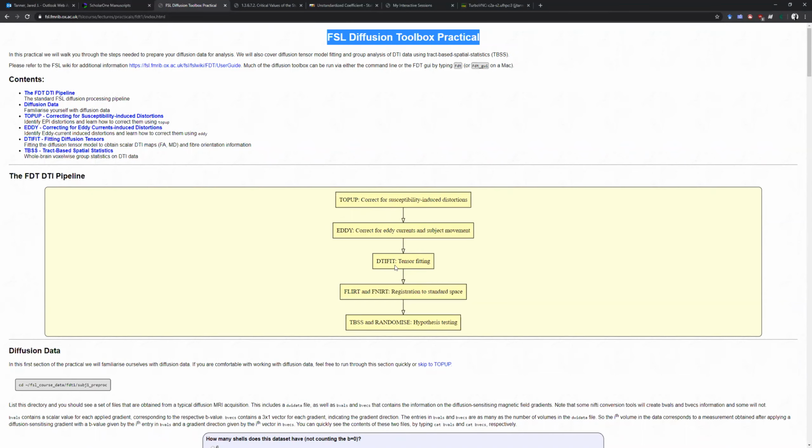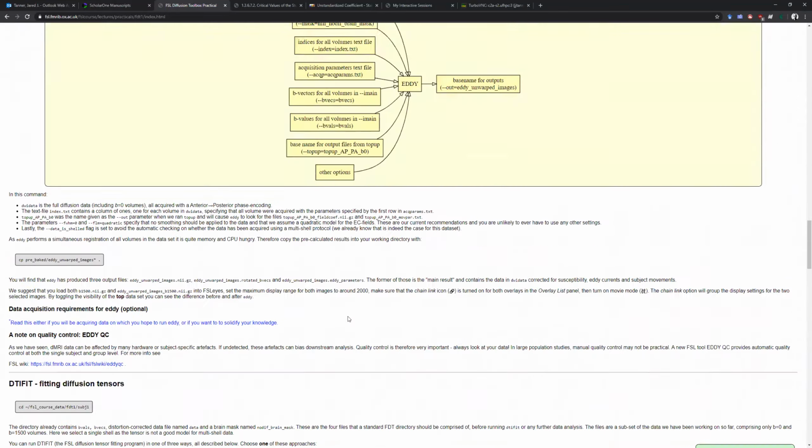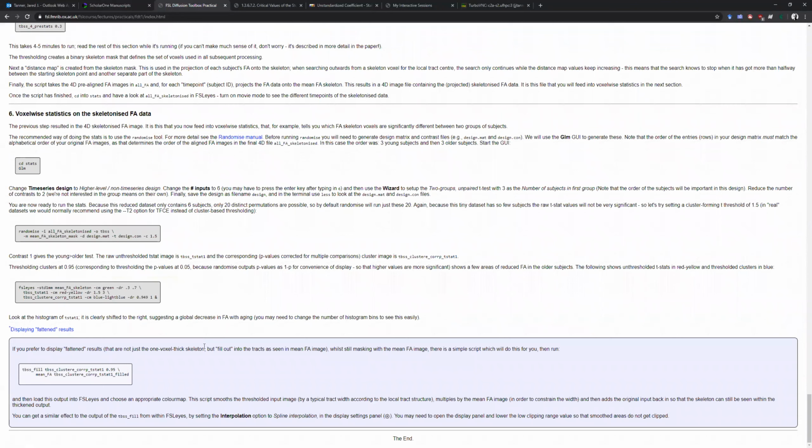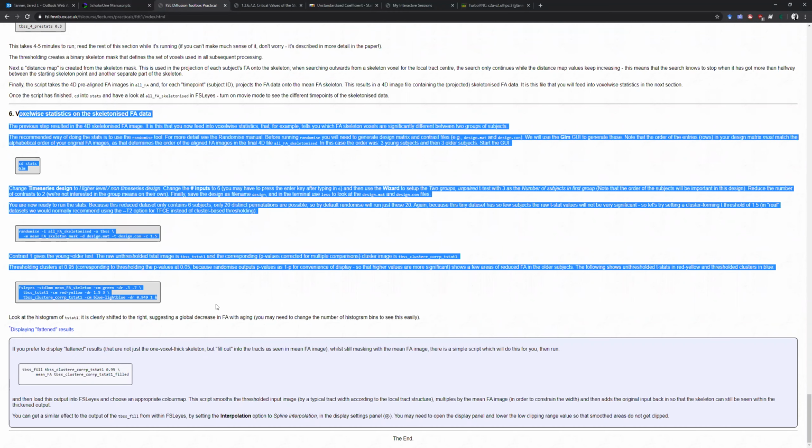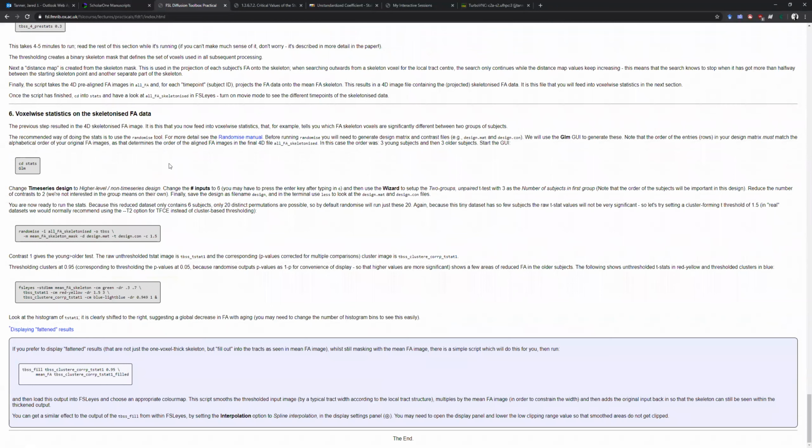But we did the DTI fit, and then we ran TBSS. But I'm going all the way down to the bottom, and there's a command right here. And so this is voxel-wise statistics on the skeletonized FA data, and that's what we ran. And we ran a step like this, randomise, and we have our output. And so this contrast 1, again, we looked at those contrasts.